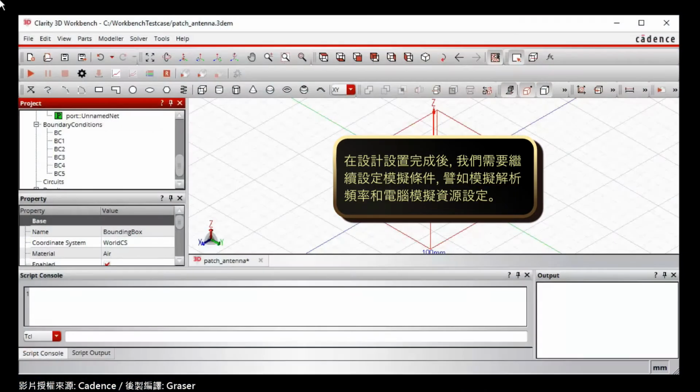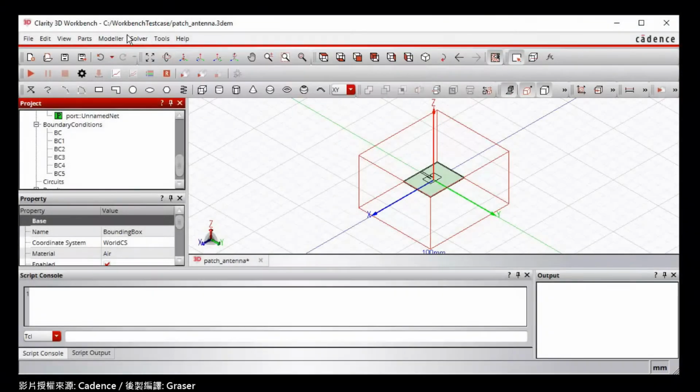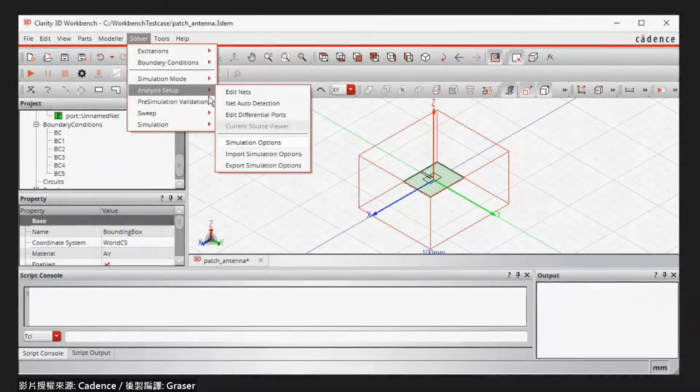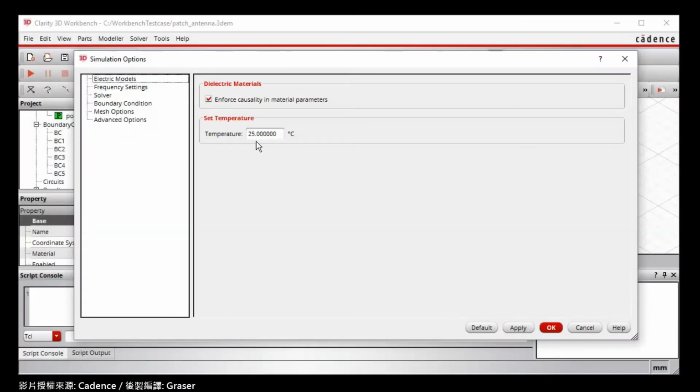After completing the design setup, you need to set up the simulation options, such as frequency settings, mesh options, and the computer resources required to run the simulation. To set up the simulation options, select Analysis Setup, Simulation Options from the Solver menu. The Simulation Options dialog box is displayed.